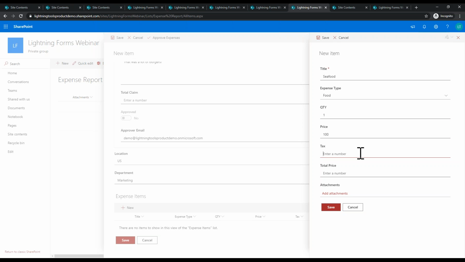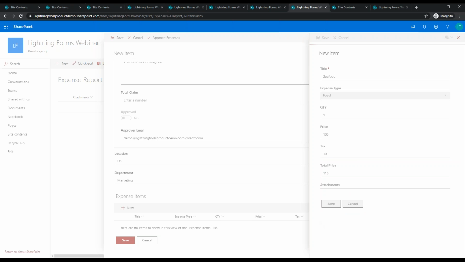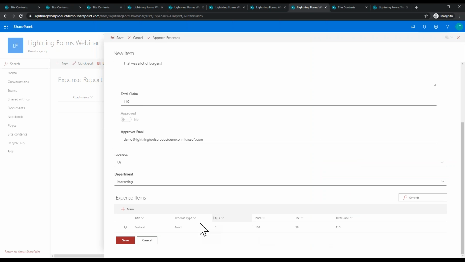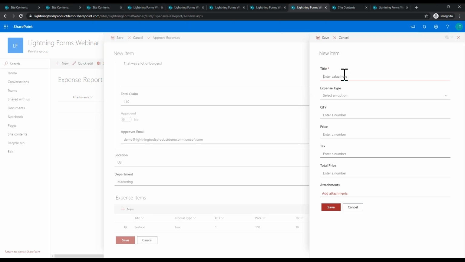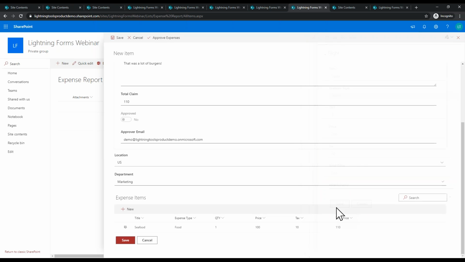Sandy doesn't eat as much, but what she does eat costs a lot more. There we go. So we'll add all that up. So we've got that one in there. And if we put in a flight, okay, and we'll save that one.